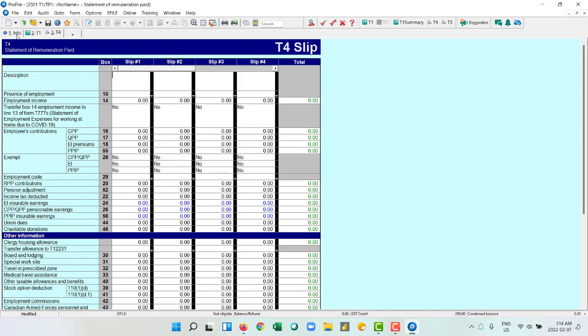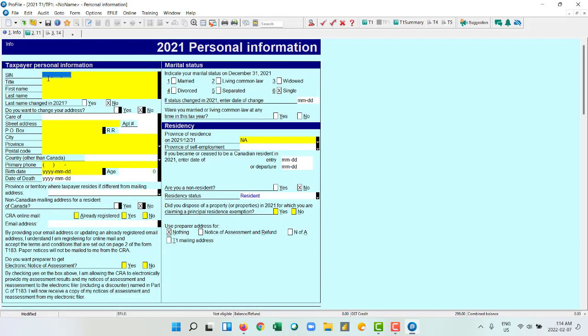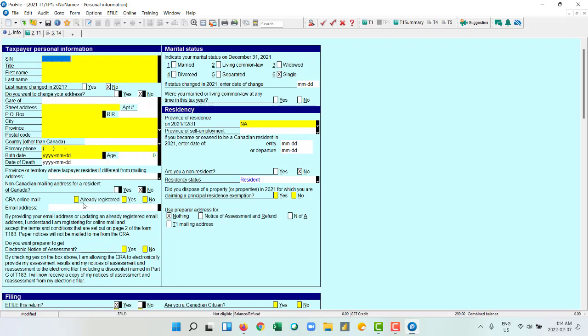Okay. For the Info section, you need to fill up almost everything, including your name, title, first name, last name, your address, street address, and so on. They will ask whether you have already registered for CRA mail or not. If you registered already, then click yes. Otherwise, click no.